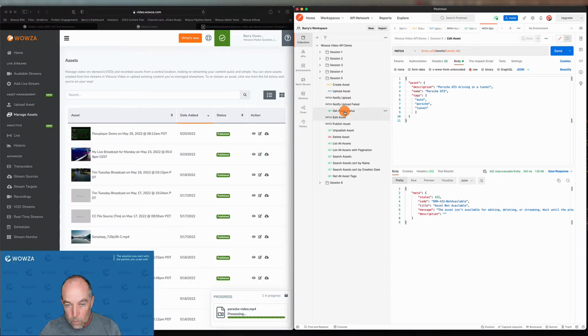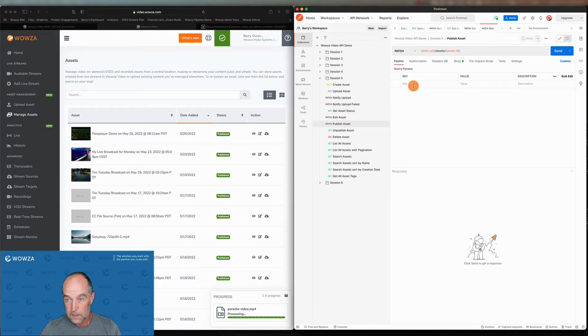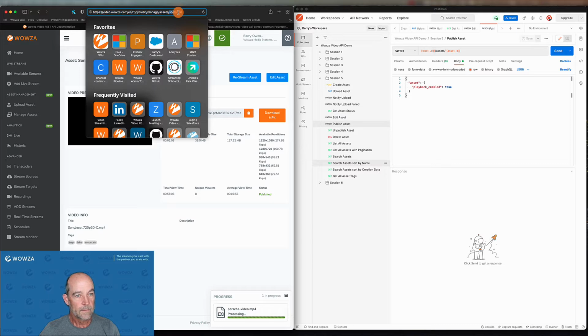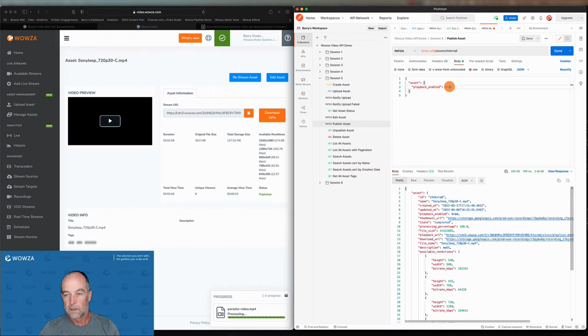So again, our asset is still processing, and that's fine. Once it's done, you have the ability to publish or unpublish an asset just by toggling the playback flag. So I'm going to go grab a different one here. I'm going to grab the ID of this asset to show you. So we're going to go in here. Oh, sorry, I did it the wrong way. I want to actually make it false. You get the response back.